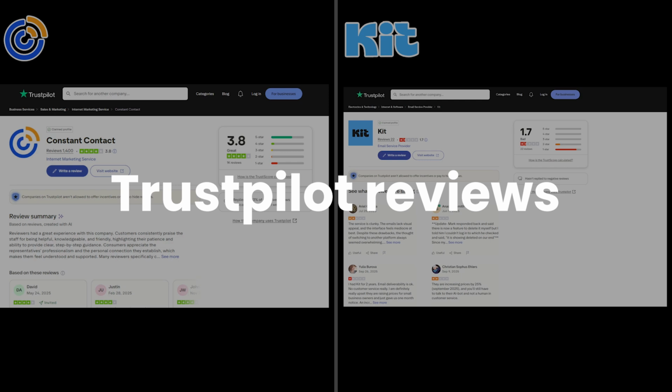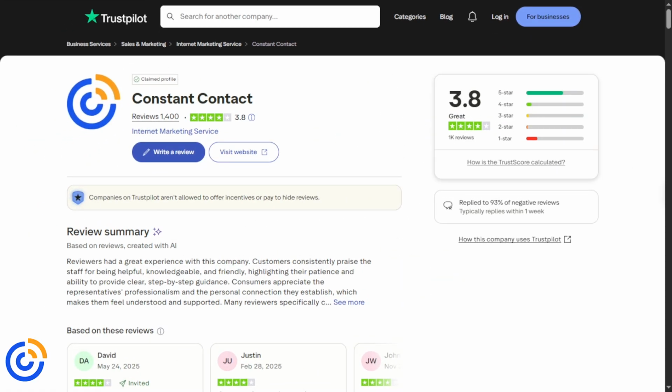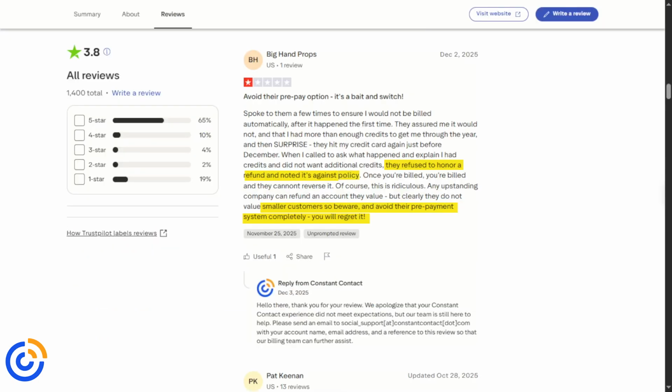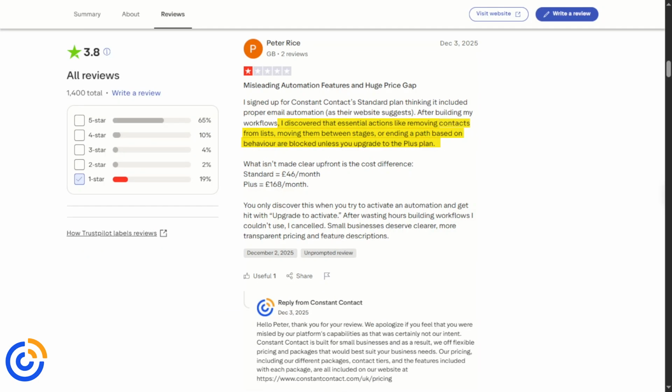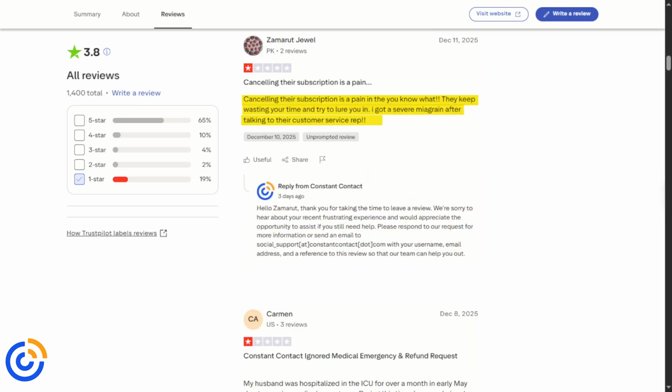Both platforms have mixed customer satisfaction ratings. Constant Contact has a solid 4 rating with over 1,000 reviews. The main complaints are about pricing and being charged for unsubscribed, deleted, and duplicate contacts. Users are also frustrated about having to call customer support to cancel their plan.